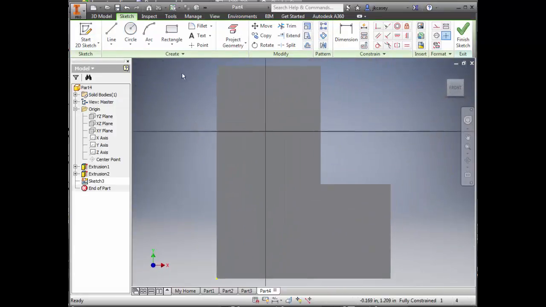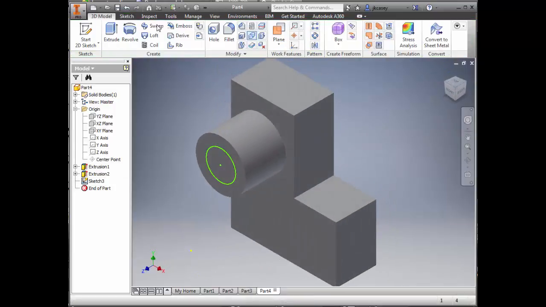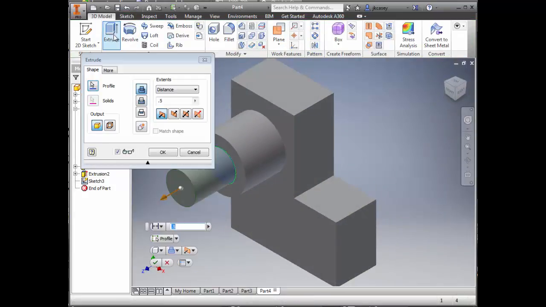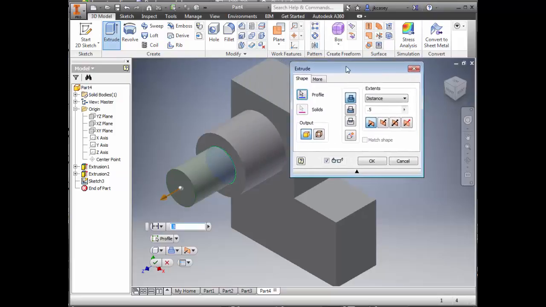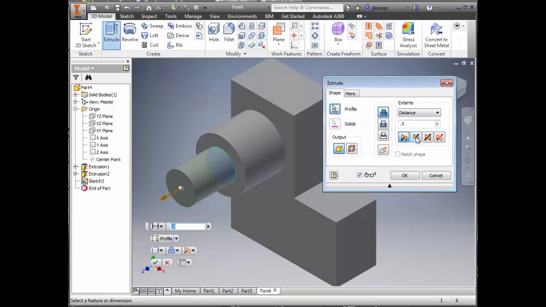Next, pick the end face of the boss and start a new sketch. Sketch the circle for the hole. Change the extrude option from join to cut and set the extents to all. This will force the hole through the entire part.